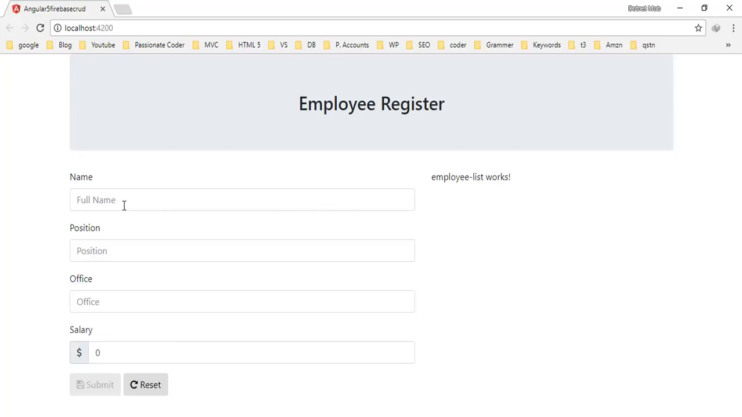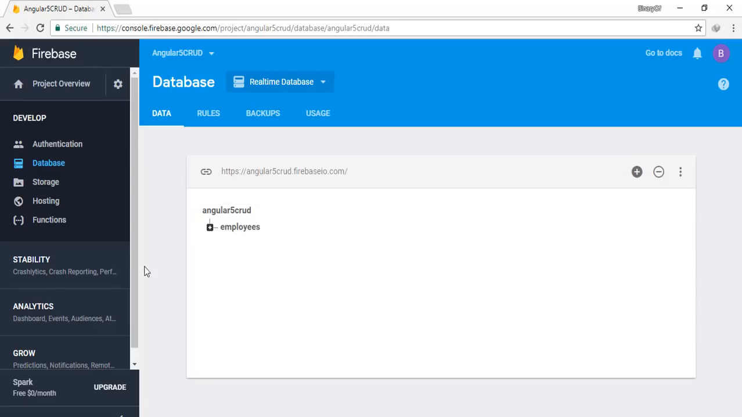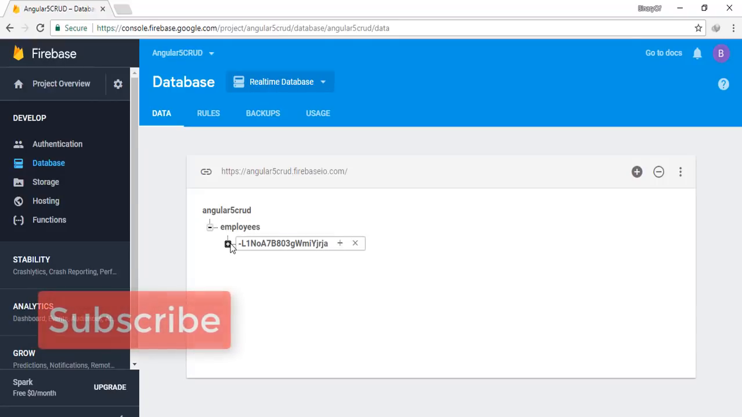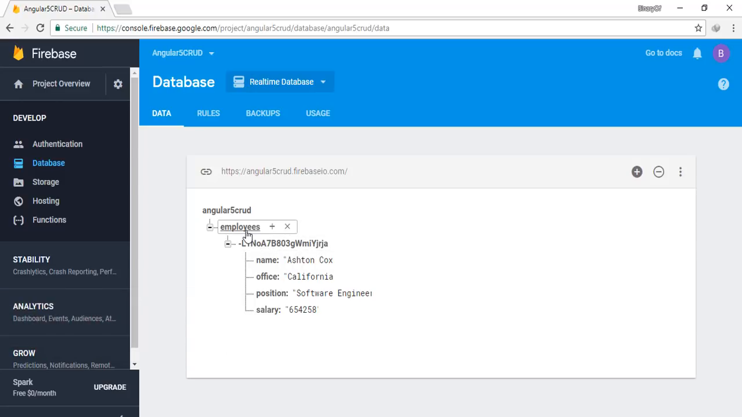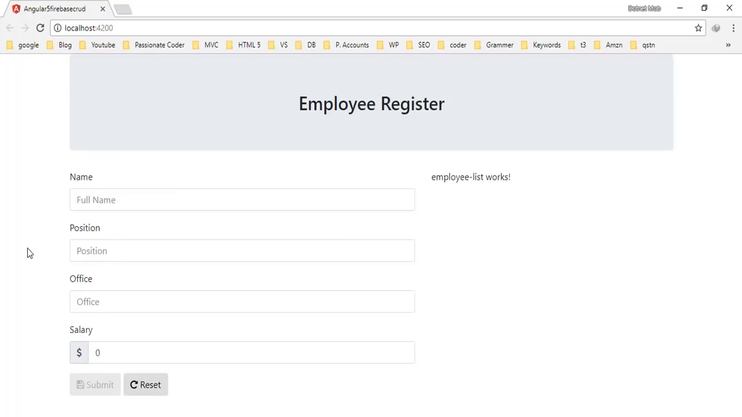Let me check our Firebase DB. Inside the Firebase DB, you can see the newly inserted record for Ashton Cox. Here you can see the corresponding record key, and here we have inserted this record under this employees node. So here we have completed the Firebase insert operation from our Angular 5 application.